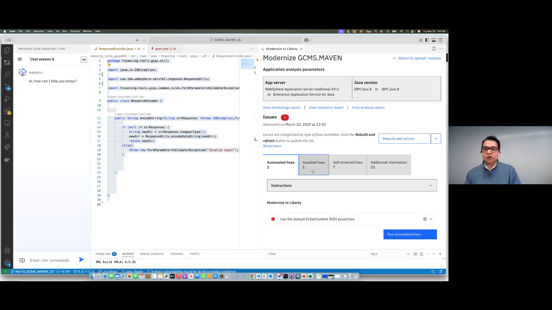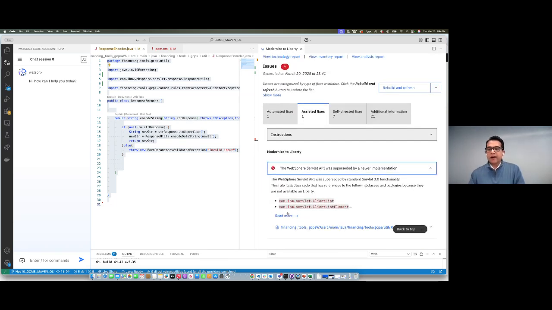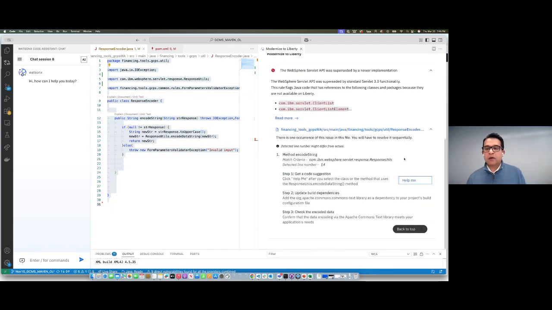For my demo, I'm going to show you something very cool, how we are using GenAI technologies or watsonx Code Assistants today. So we have been notified that one of the WebSphere APIs is superseded by a newer implementation, and it's available in this particular file, which I have already opened here. When I see this, there is a method encode string, which is not there.